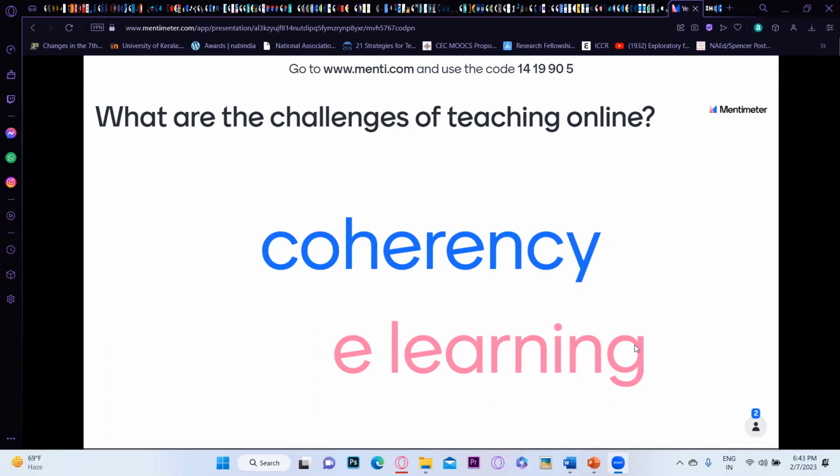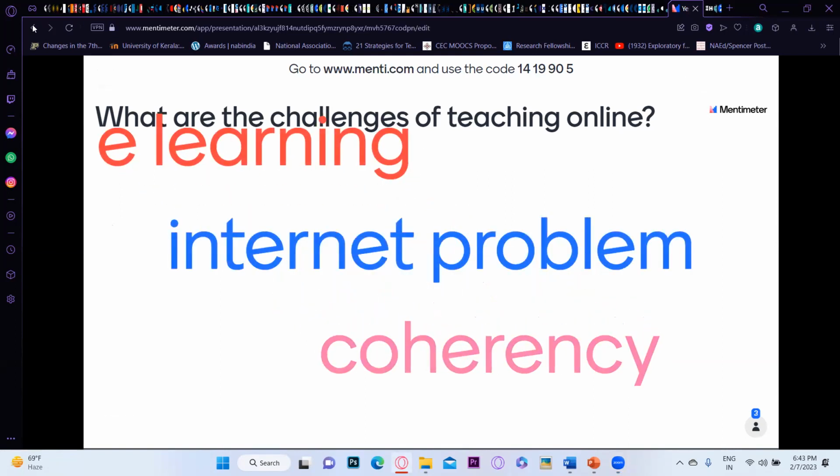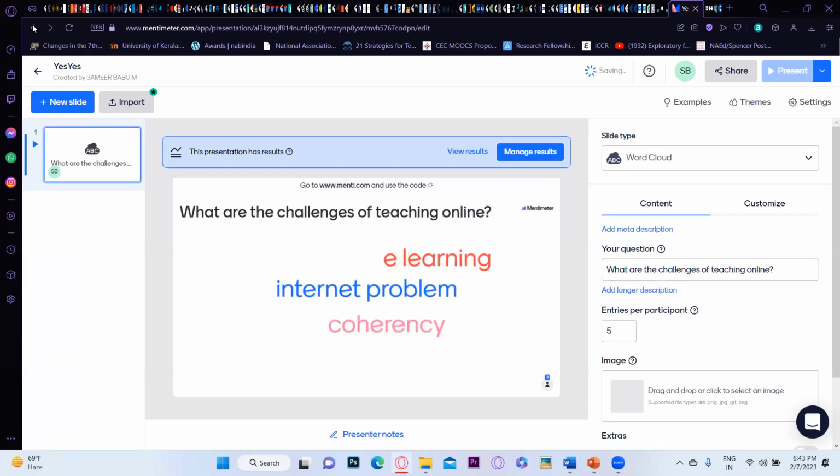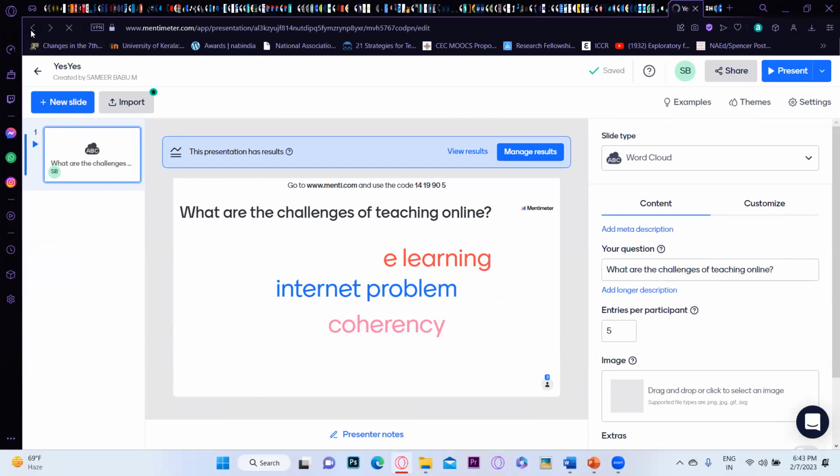So many people are not entering. When you enter it, you will get wonderful pictures. Now people have started, but there is an internet problem. Lots of things you started typing. Internet problem has come. So 3 entries have come.